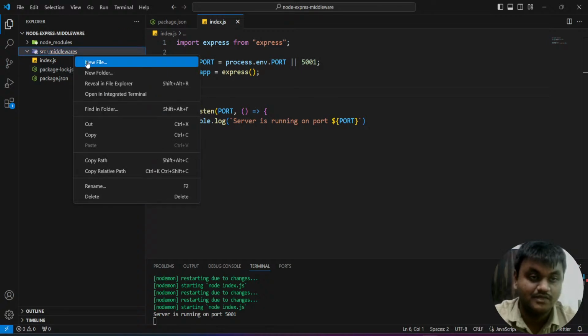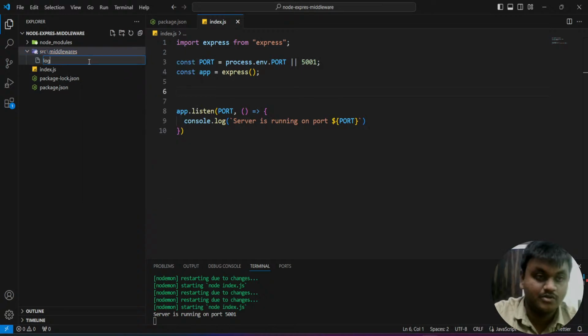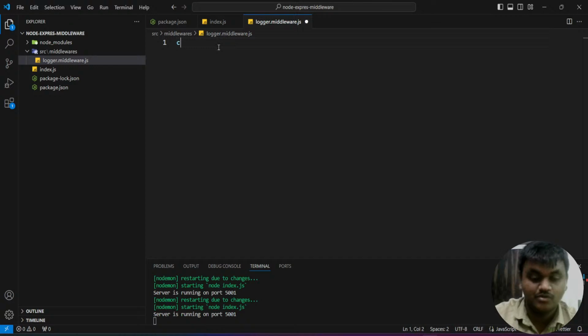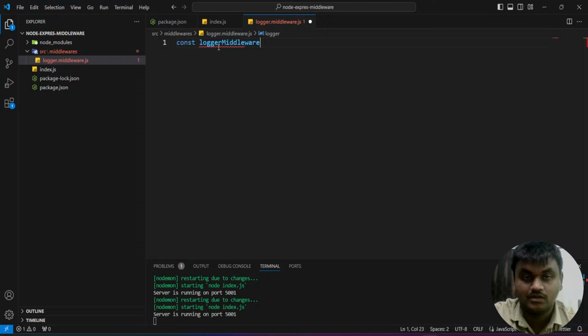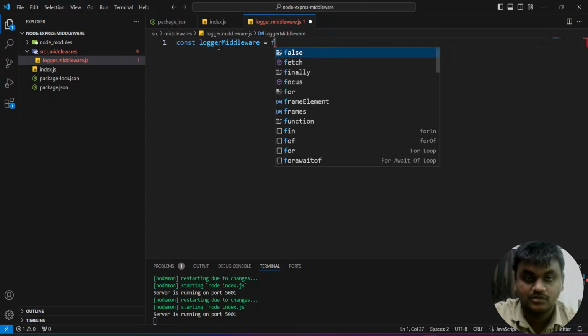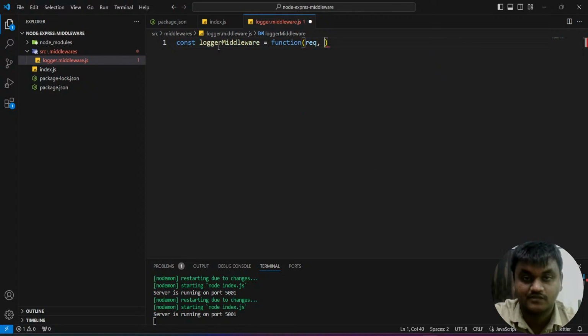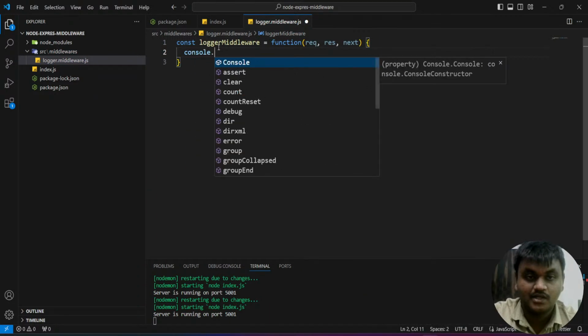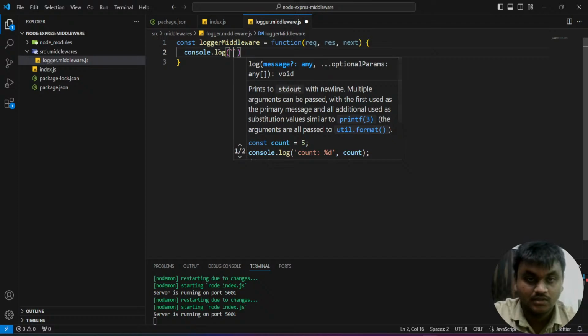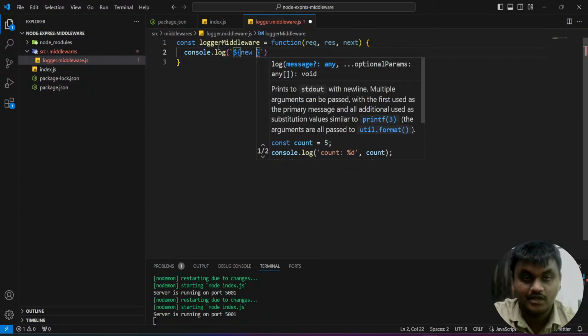In this middlewares folder, we are going to create one file. I'm going to name it logger.middleware.js, not .com. In this, I'm going to write a nice logger middleware equal to a normal anonymous function with request, response, and next. Here I'm writing the console log, and here take the new Date.